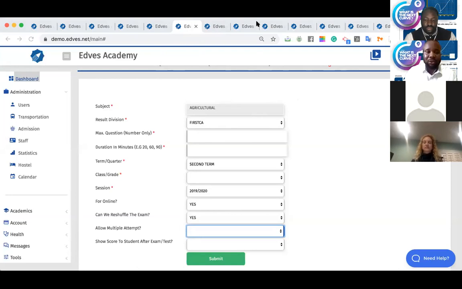But if it's actually a test or an exam, then you don't want them to have multiple attempts. And then you can tell the system to show the score to the students after the exam. The good thing is that the CBT tool can actually be used for various purposes in a school.